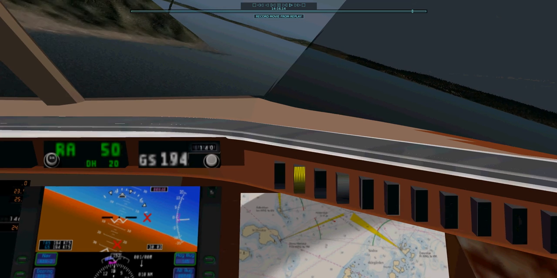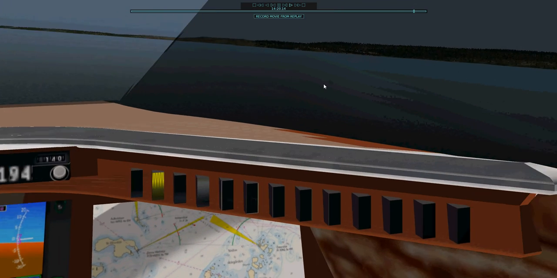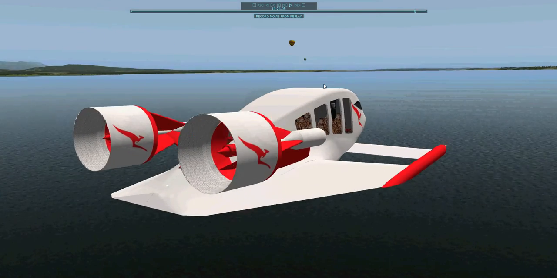So that's it for me today. I hope you like this, my little boat. As you can see, I've painted it in Qantas colors. I've got many of these color schemes.